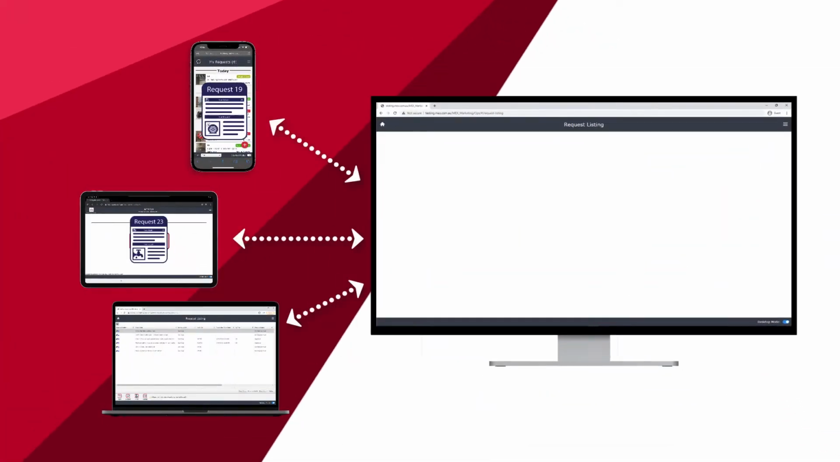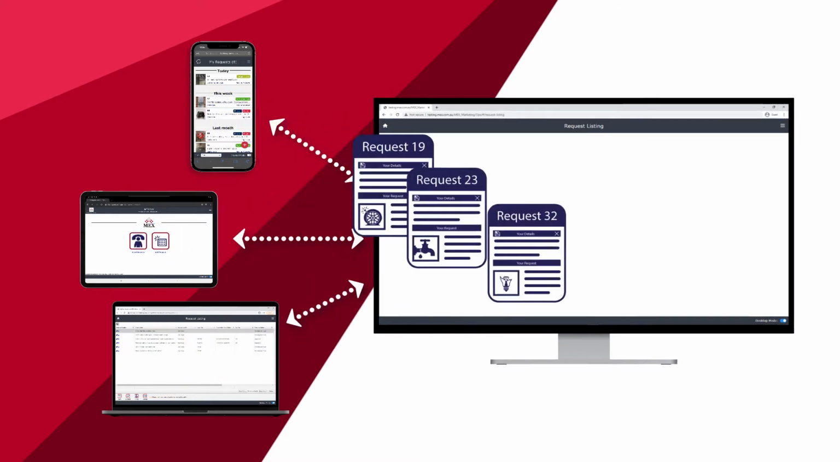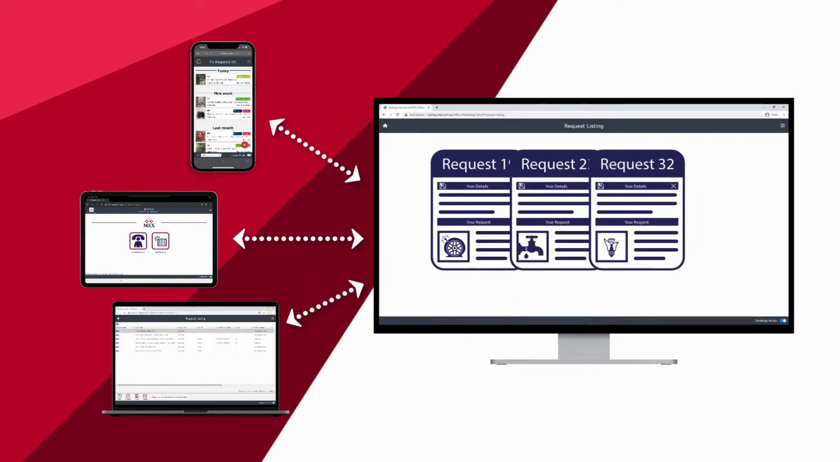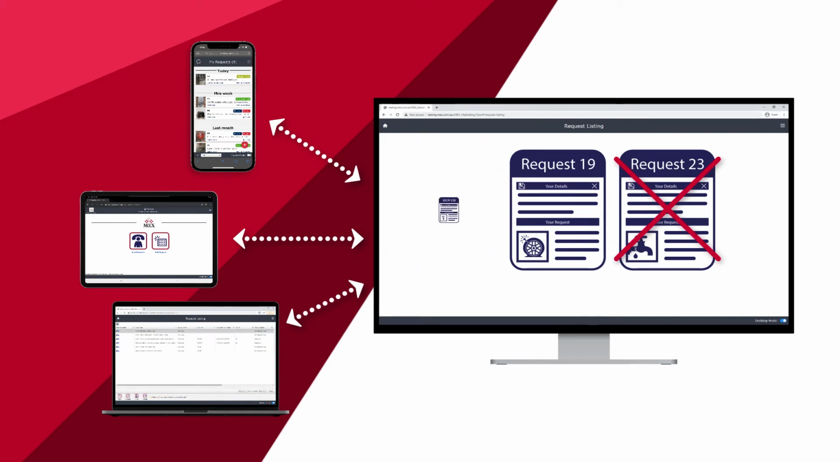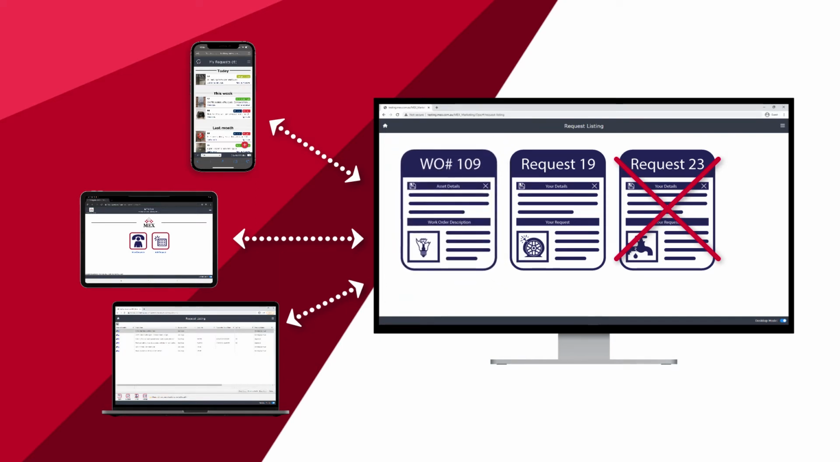Easily capture all maintenance requests from all your employees, allowing you to categorically sort requests according to your preferred structure, in the process weeding out any low priority issues and turning high priority requests into actionable work orders.